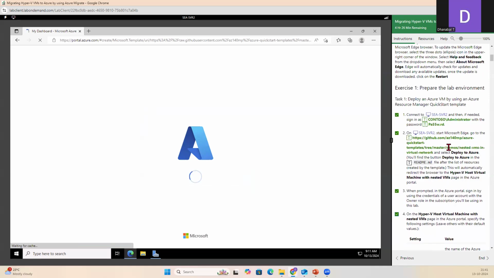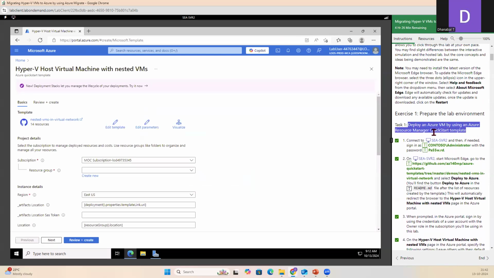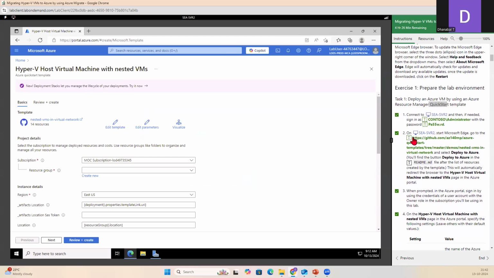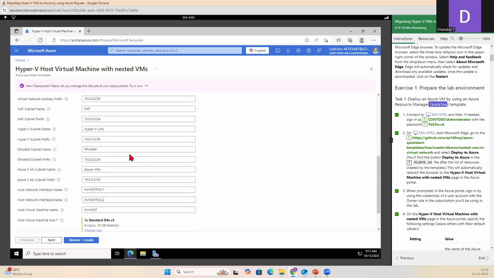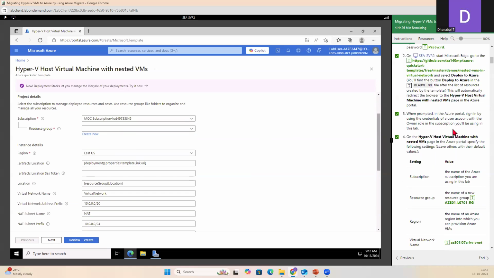Now I need to give some information here. What exactly we are doing is deploying an Azure VM by using an Azure Resource Manager Quick Start template. We just went through this particular link, and this link took me to one Resource Manager deployment, and that deployment I'm directly deploying to my Azure account. Azure account in the sense of the one provided for us in this particular lab. So it is directly taking me here. It's about the ARM template way of deployment. Here we need to give some additional data. Let's go and do that.